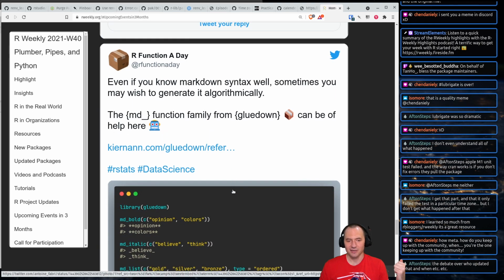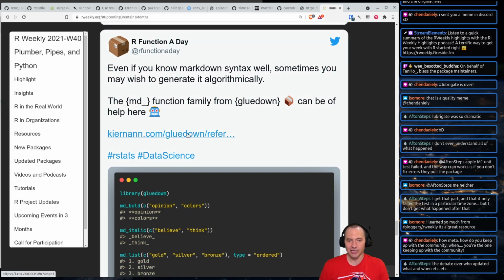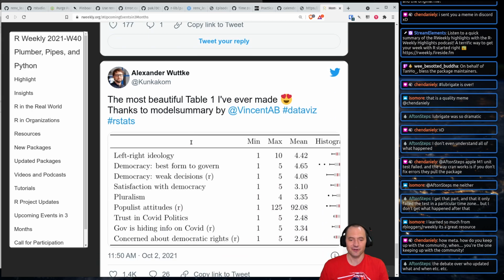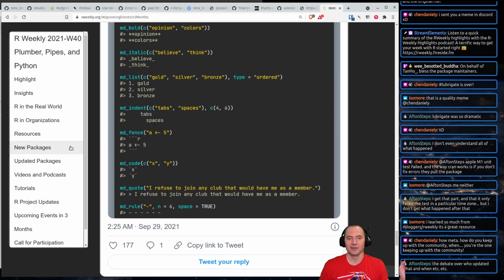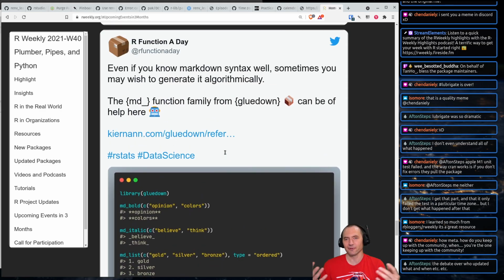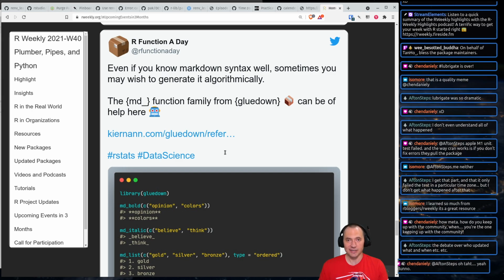This is like even hidden gems here, like this gluedown package. Who knew about this? Lots of good stuff here. And making tables. Yeah, tables are a thing these days, for sure. So I showed them this. I showed them a few other things like user group sites, meetups or R-Ladies, or the R for Data Science Slack group. I sent them all this.